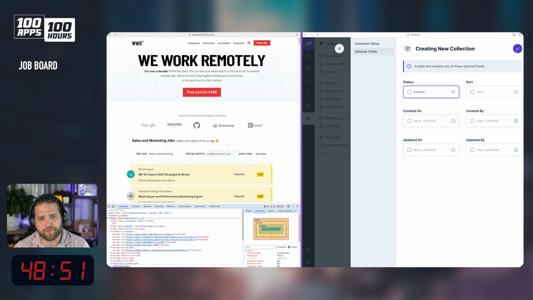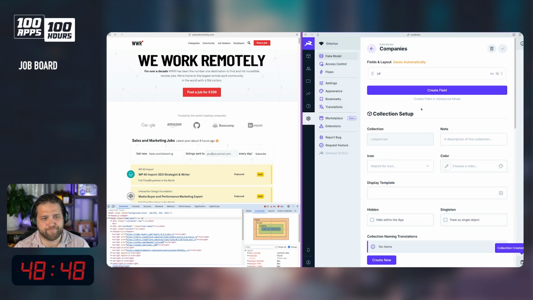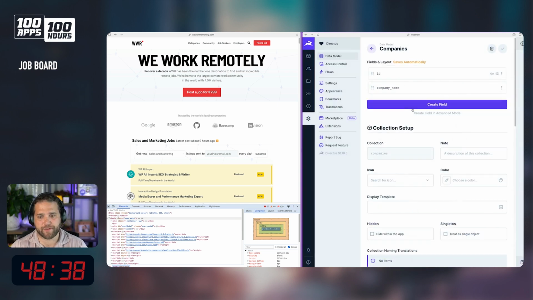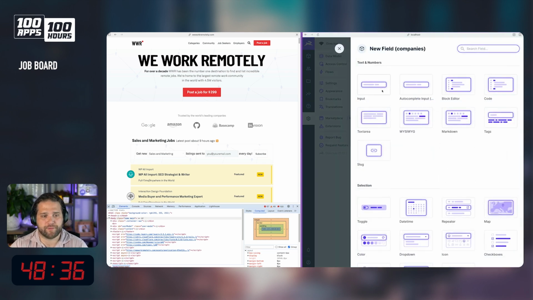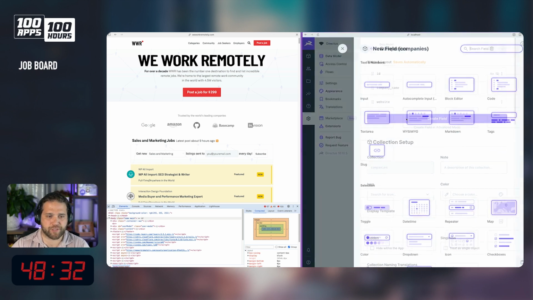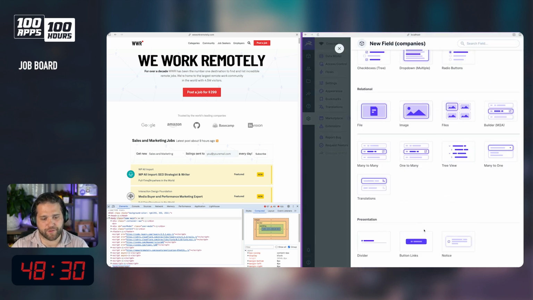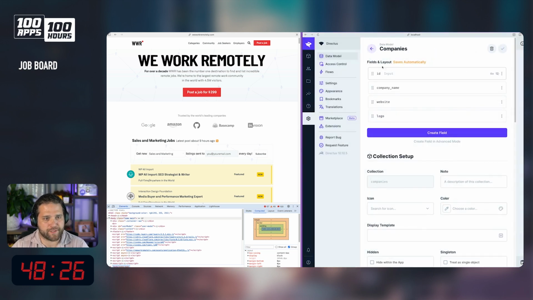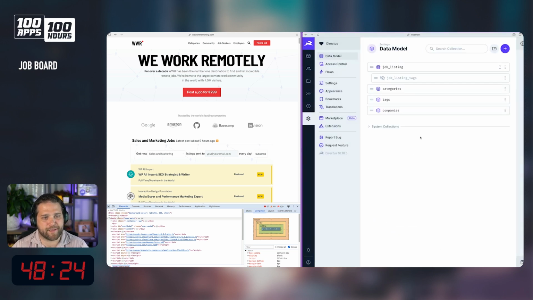Do we need all this information? Probably not. All right, so we'll give the company name. Whatever I choose to name this key is totally up to me. And then we've got the website. That's just going to be a string. And then we're going to have a logo for that, right? Logo. All right, cool. So now we've got a basic data model set up.